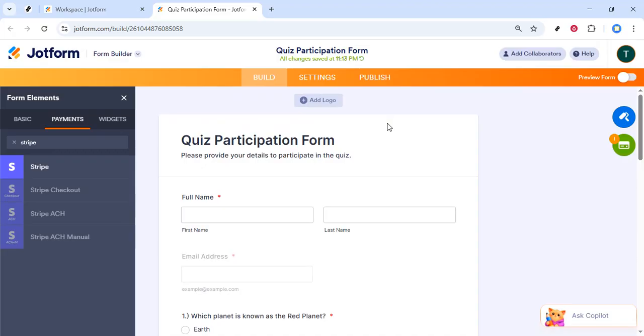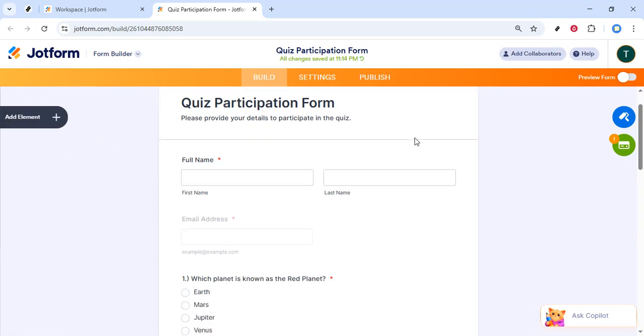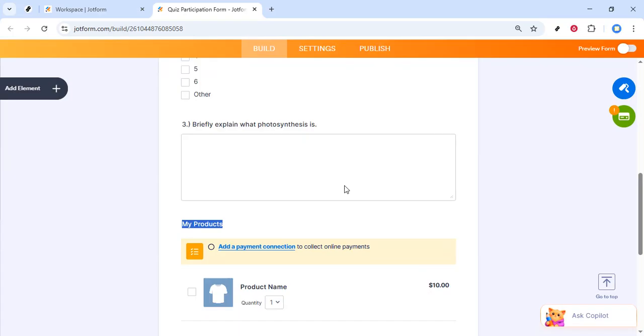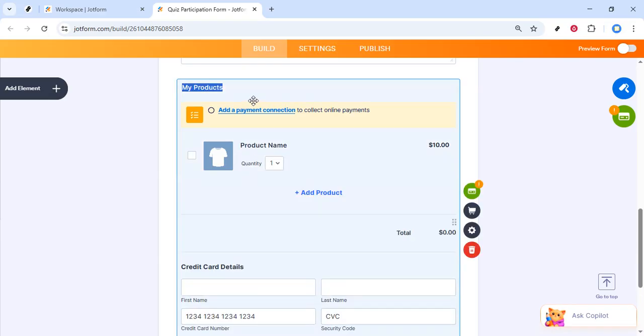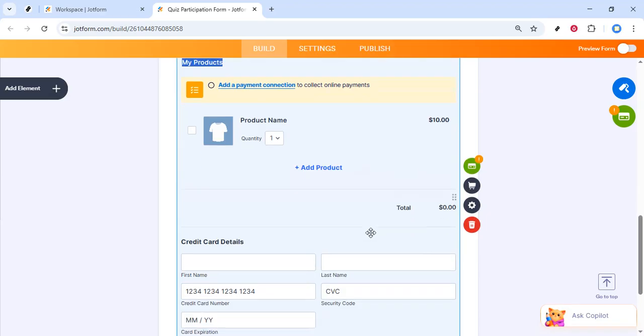Once you have your form open in the editor, look for the My Products field. This field is typically where your payment integrations, including Stripe, are housed. Click on the My Products field to highlight it. This is an essential step because it will allow you to access the payment settings.